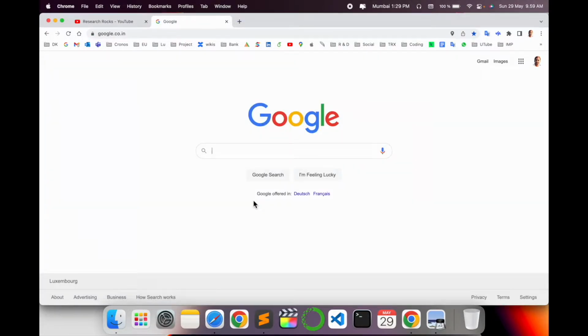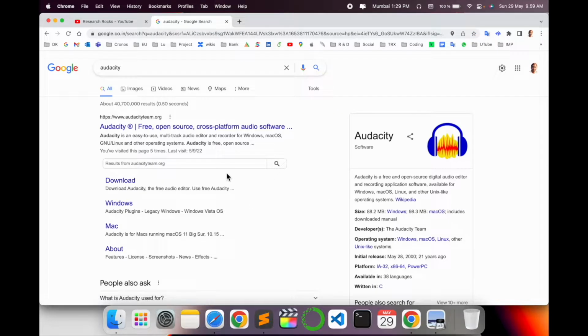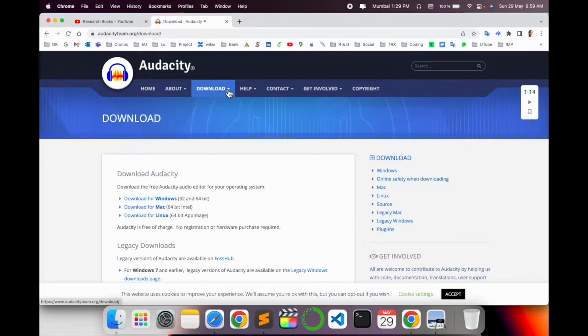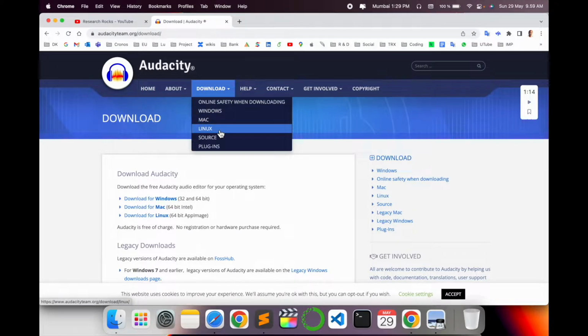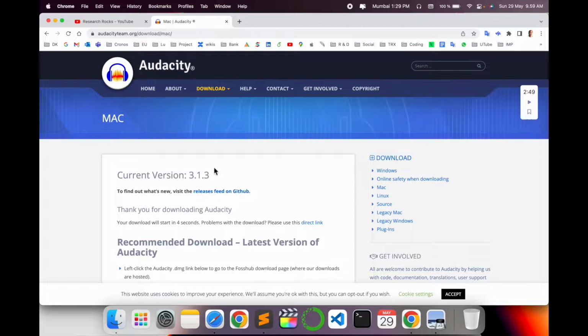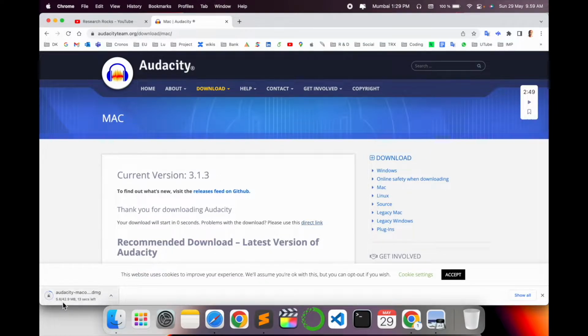So simply open a new tab and just put in Audacity. You need to install this software on your operating system. The software is available on 3 different operating systems, like look at this here: Windows, Mac, Linux, Source, and some other platforms also. But I just simply downloaded the Mac operating system version, direct download, and the software is downloadable here. Software size is very small, like 42 MB.